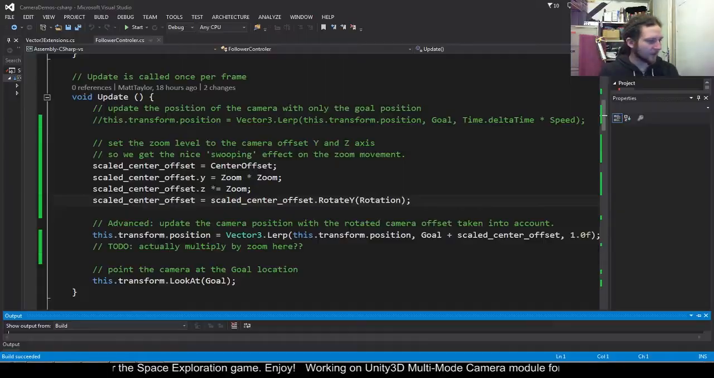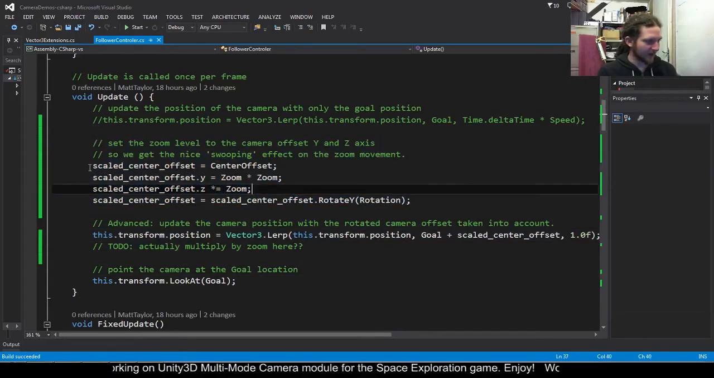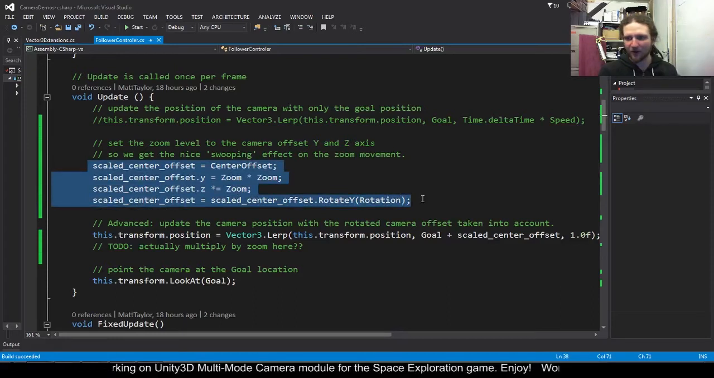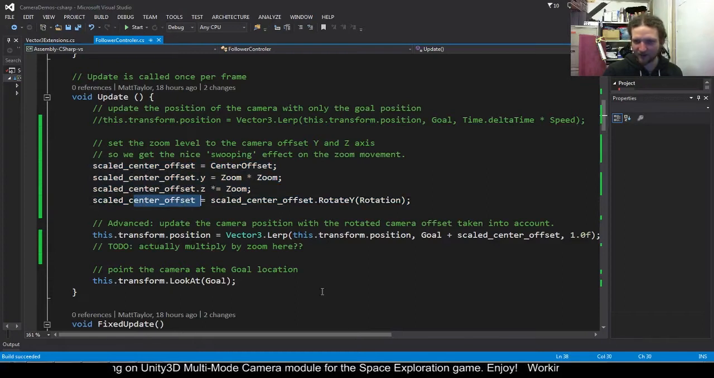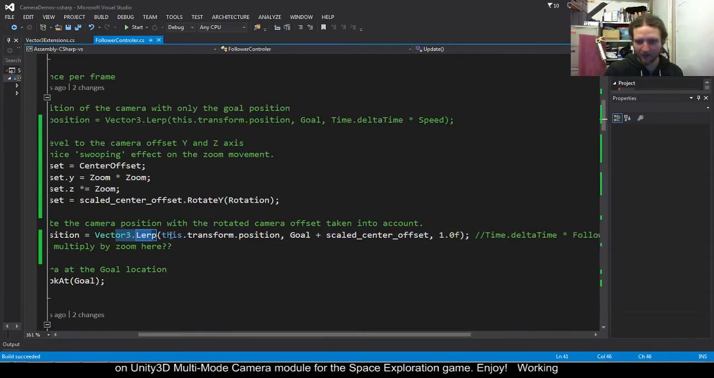So let's go through the code. We had a quick look at our update. What we've got here is we're working out, relative to the goal, where the camera needs to be as far as zoomed out from the goal and rotated around the goal. So we've recalculated our offset. Then we're setting our camera position to lerp, or linearly interpolate, between its current position and the goal plus the scaled center offset, which we've just calculated. And we're doing that with a factor of 1, which means it will always go straight to the goal, right?